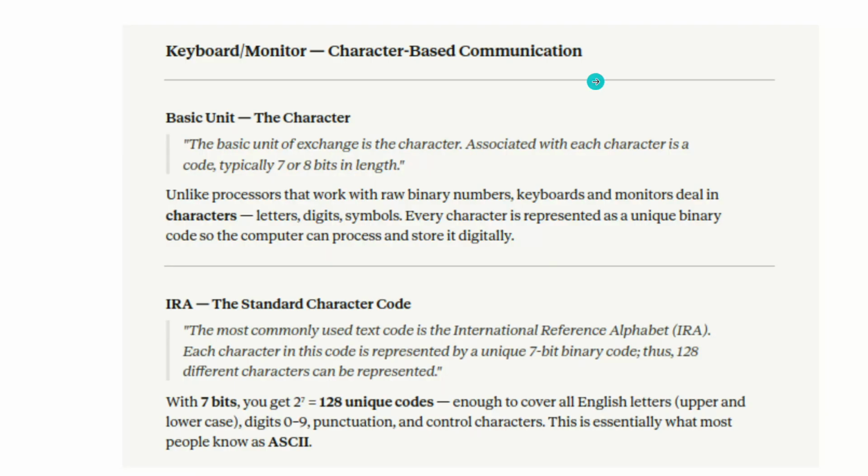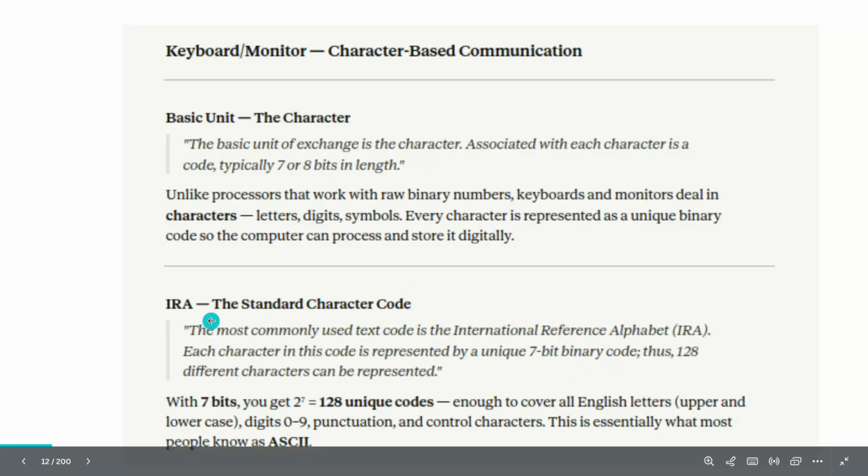Now if you consider keyboard or monitor, the basic unit of exchange between them is the character. Each character you can write in a 7-bit unique binary form, or you can write a 7 or 8-bit unique binary code. That is IRA, the International Reference Alphabet, the standard character code. Using this, each character can be written in a unique 7-bit binary code. So 128 characters can be represented using unique binary codes.